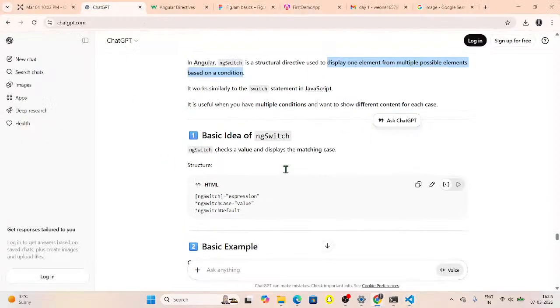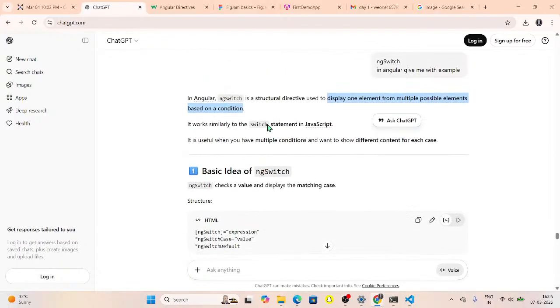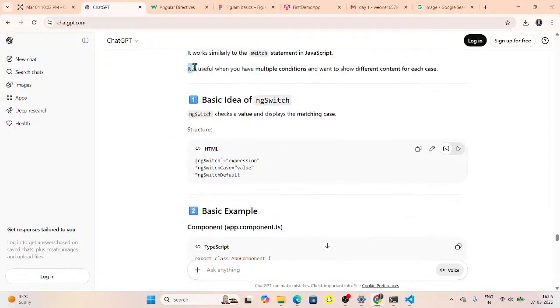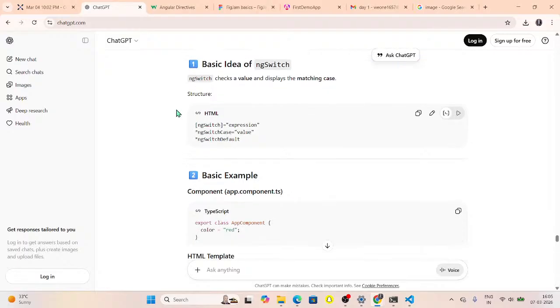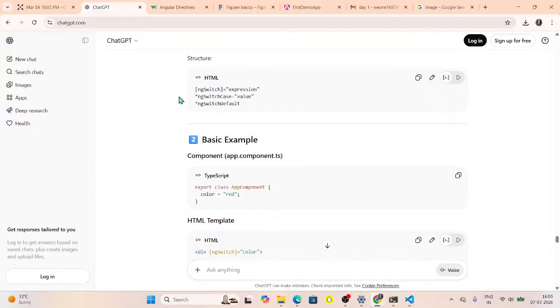We have another thing: it works similarly to the switch statement in JavaScript. It is useful when you have multiple conditions and want to show different content for each case. Okay, so it is the same switch case statement as in other languages, so we don't need to add much more on it. Let's go with the example only.